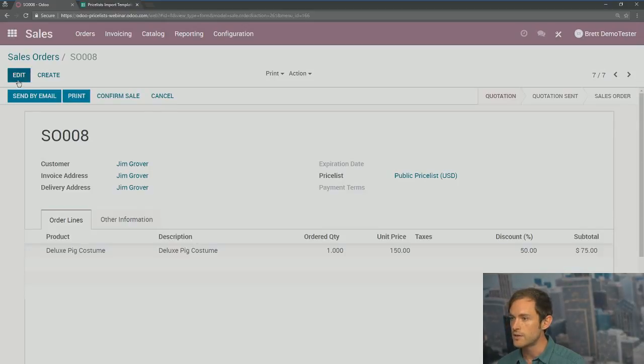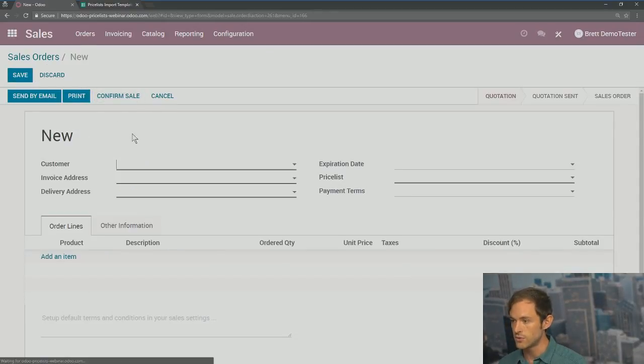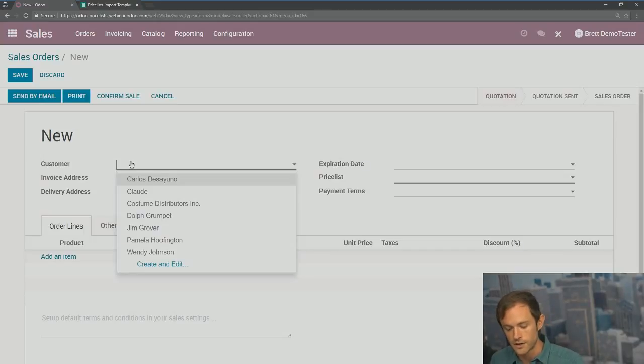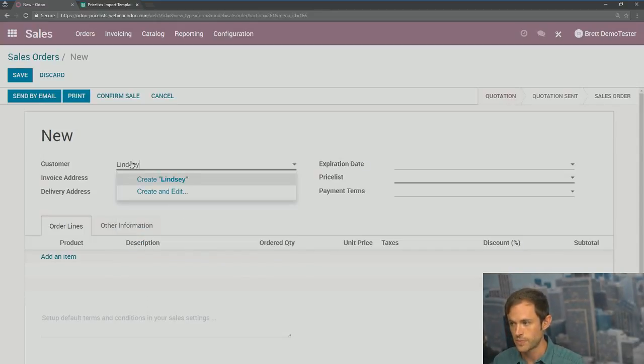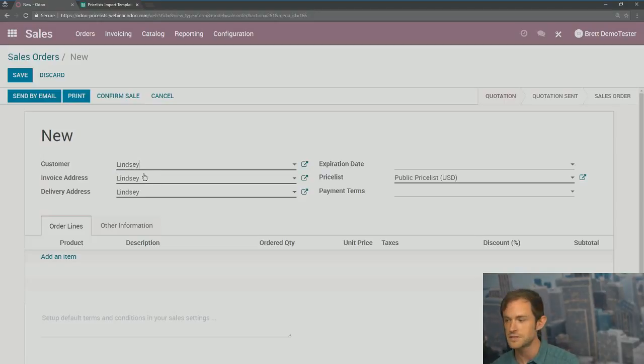So very basic stuff, and most of you guys probably understand all that already, but I did want you to know that. And then one last thing, if I do yet another order for a different person, I'm going to go ahead and create a person on the fly. I'm going to call her Lindsay. Just one word, no last name, just Lindsay.